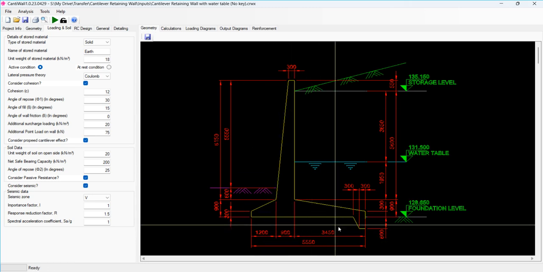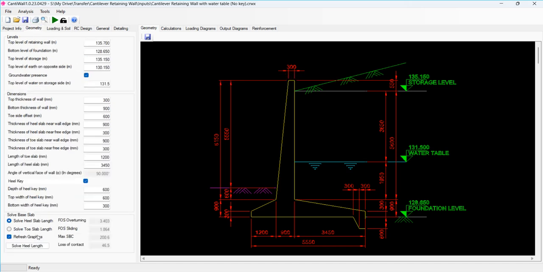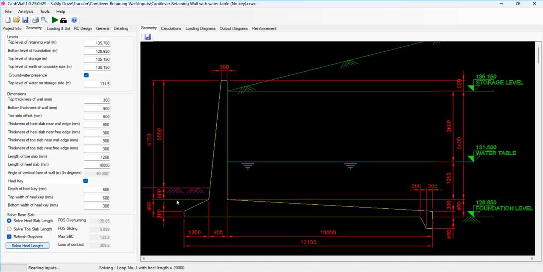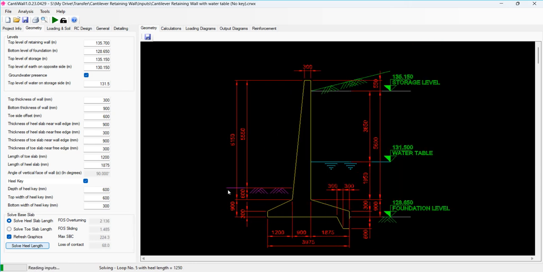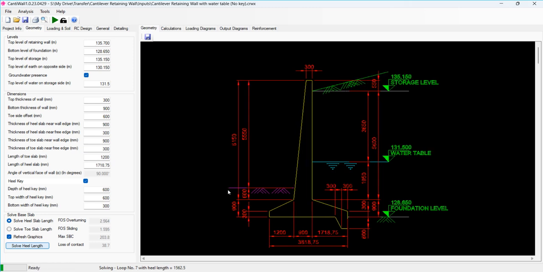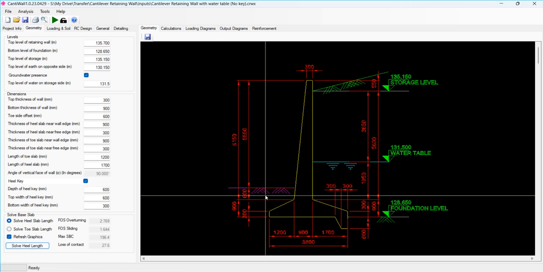Here our heel slab length is 3450. So since we are going for a propped cantilever effect, we have to click on at rest condition earth pressure. After that, we have to come here and solve for heel length. So instead of 3450 mm for the heel slab length, this will give you a much lower dimension here. This time it gives you 1900 mm, probably 1700 mm. Yeah, and this time see maximum SBC is less than 200.